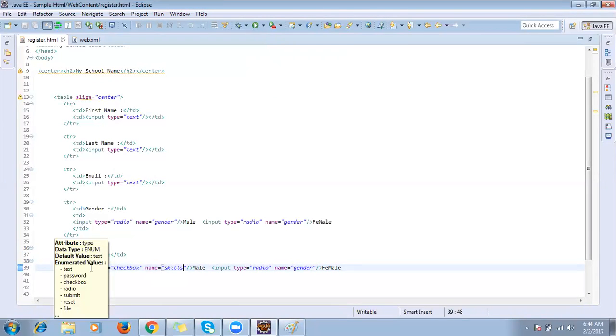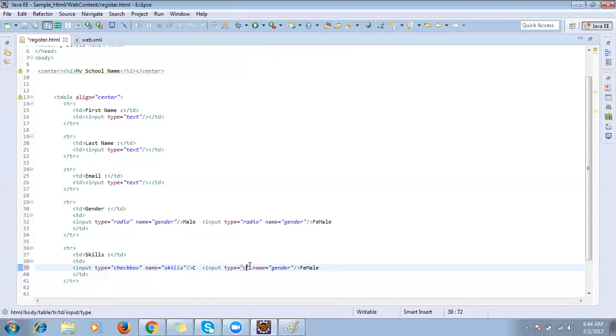Okay. First I want to see one checkbox, and just near to that one I want to see the value as C, correct? Right. And again I want to see one more checkbox, and with name as skills. All these checkboxes belong to one category called skills, and I want to see here C++.